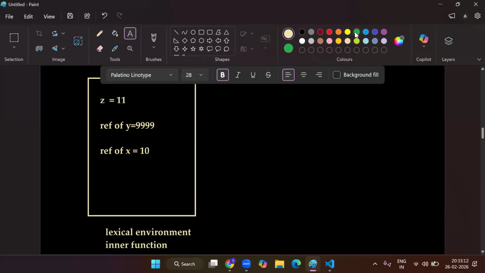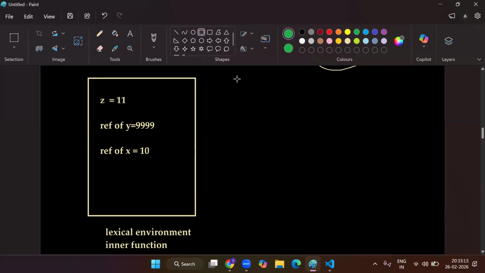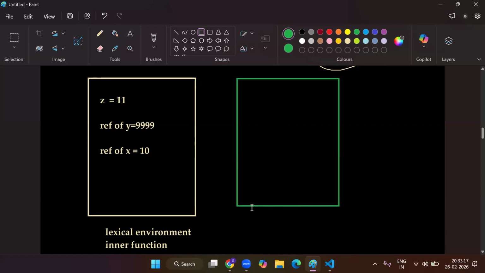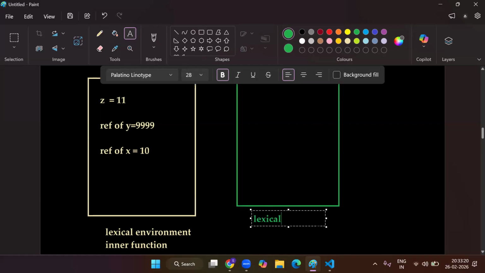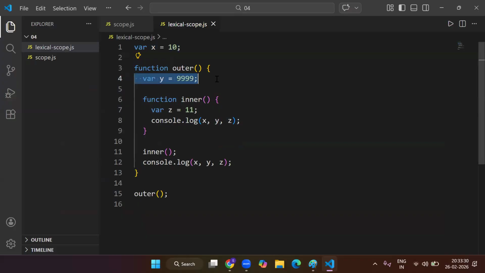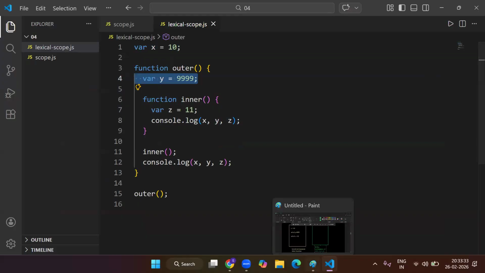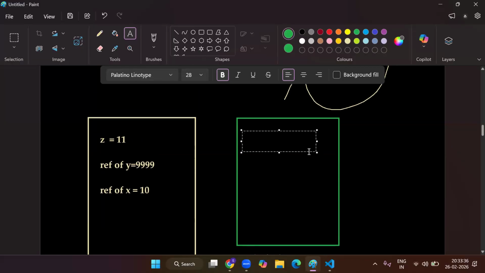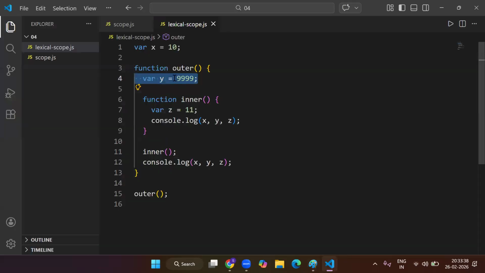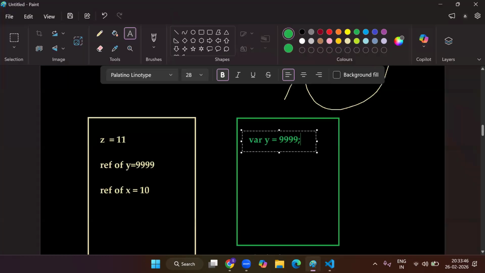Now, how will the lexical environment of the outer function look? For the outer function also, a lexical environment will be created. It means the outer function will remember its own variable, that is Y, plus it will remember its parent. But for the outer function, there is no parent. Directly global scope is there. So it will remember the reference of this variable, the reference of X.